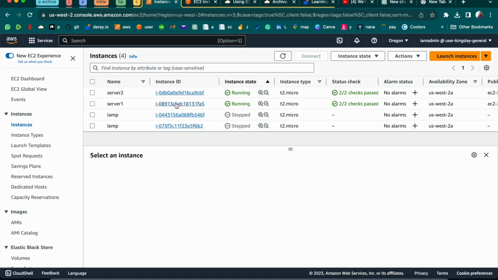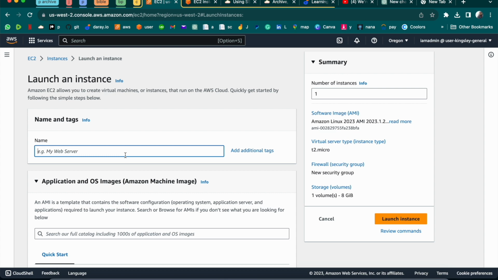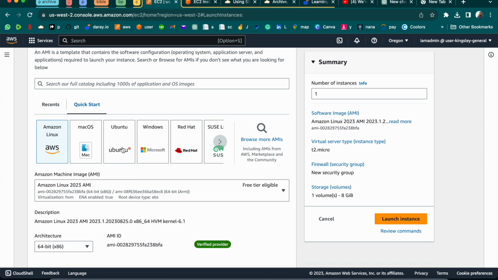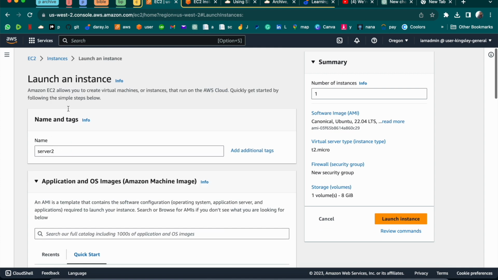So I created two EC2 instances. I call one server 1, I call the other one server 2, and they are both Ubuntu instances. What that means is when I launched them and put the name here, server 1 or server 2, when I came here I picked Ubuntu, not AWS. So that's the main thing.